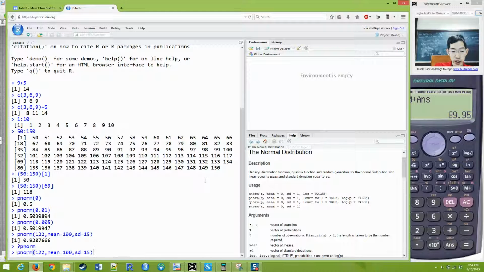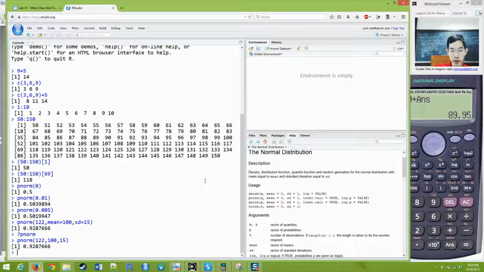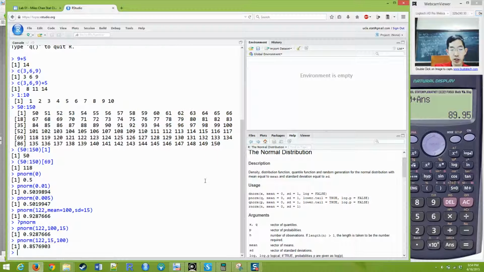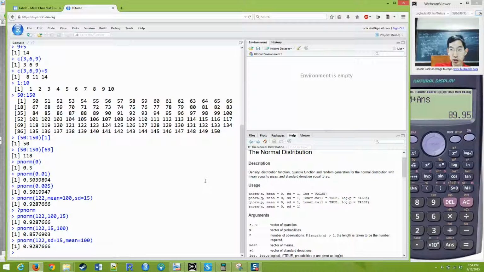It also has the order there, so if you put things in this order, p-norm 122, 100, 15, it will give back the same answer because it's expecting things in this order. But if you switched up the order and did 15, 100, this would give you the wrong answer. This is not the right answer. But you could change it up and do SD equal to 15 and mean equal to 100, and then it will say, okay, I know what you're talking about.